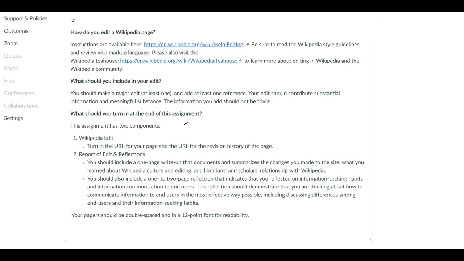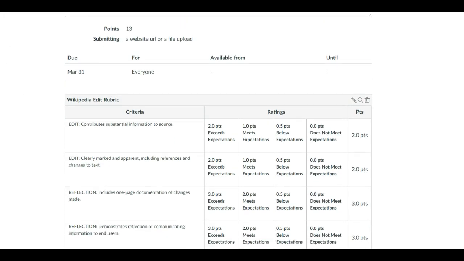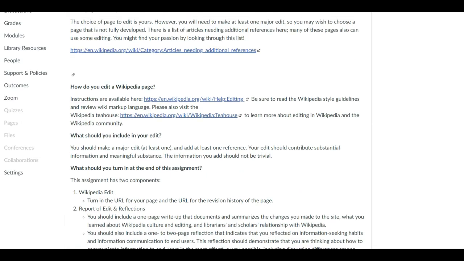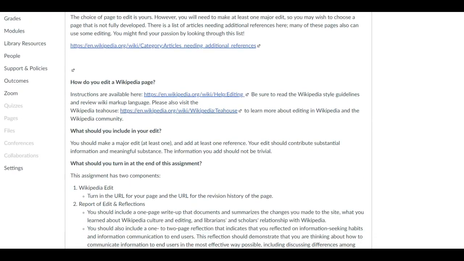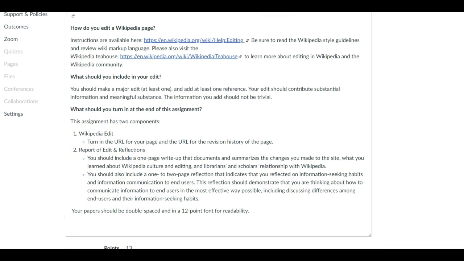Now, what should you include with your edit? You should make a major edit, at least one. It will make me smile if you do more. But if you get a 13 out of 13 or what have you, I'm probably not going to give extra credit beyond that 13. Okay?